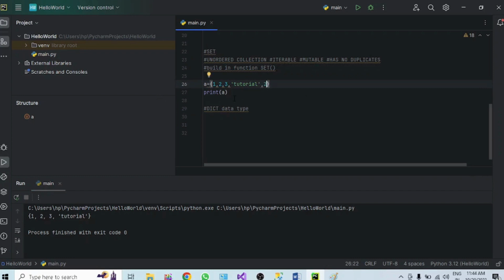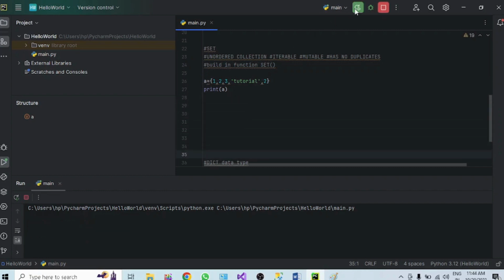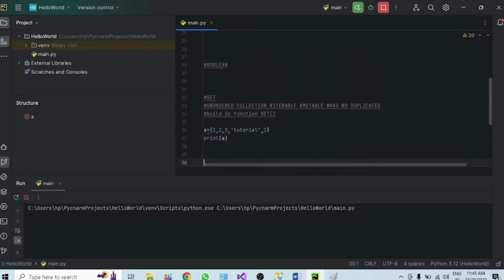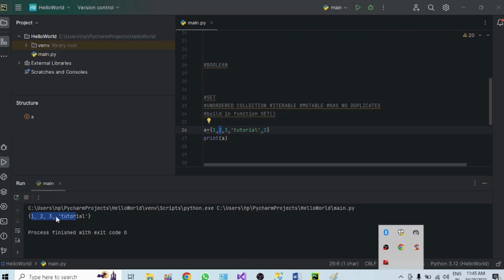Let's test it here. If you pass the value 2 again and execute it, you can see it did not give an error, but it takes only one value out of the two duplicate values to show in the output or terminal. You can see here 1, 2, 3, tutorial. It has not shown the second value. So it has no duplicates. It will remove the duplicates from your list of items and display only the distinct data items.